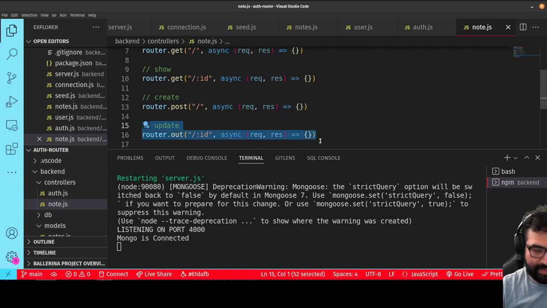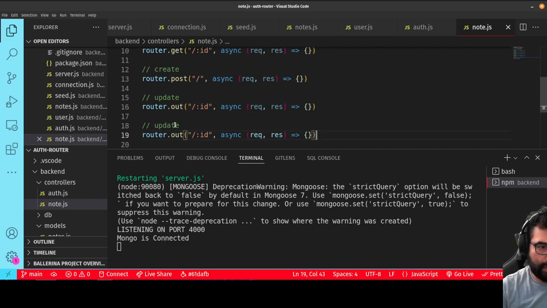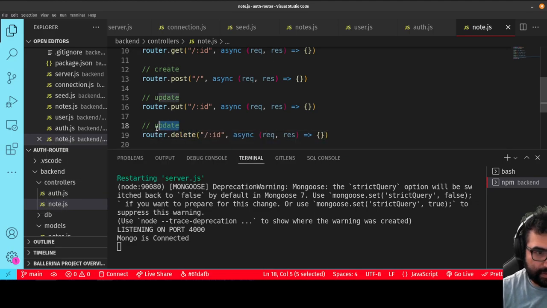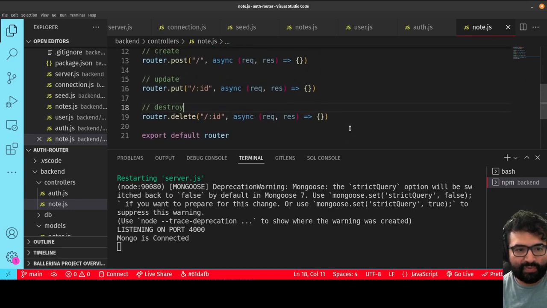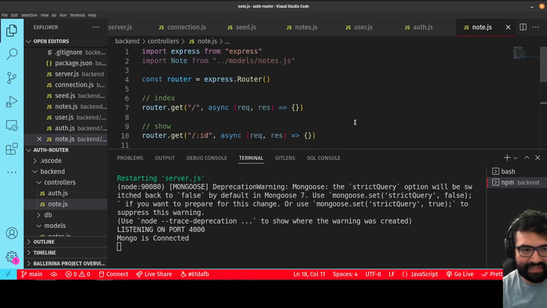And I'll just copy that one. And then we'll have delete. And that should be put, not out. There's no verb of out. This one's going to be delete, so that should be delete. This is referred to as the destroy route. And then that's good. Okay, so we've got our routes nicely scoped out, so they all exist. Now I just have to implement the logic, like what do they do?